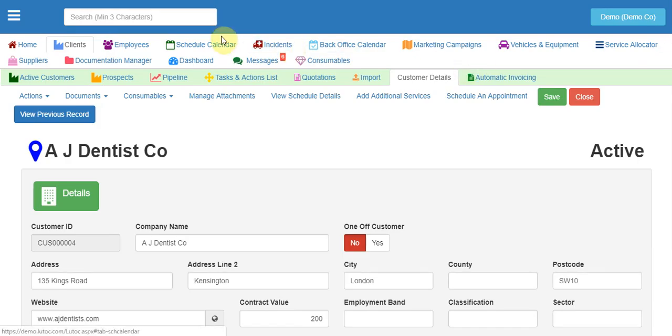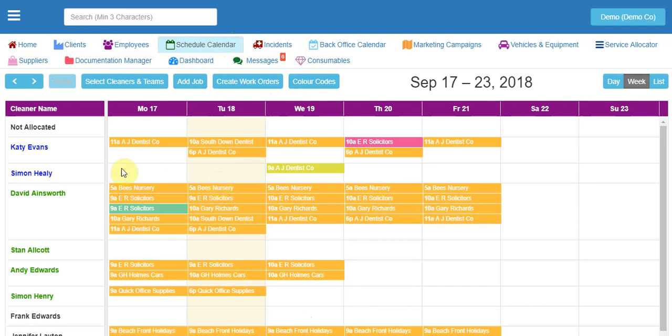And if we now go to the schedule calendar, we can see that Katie is now planned to complete the work for the dentist as shown here.